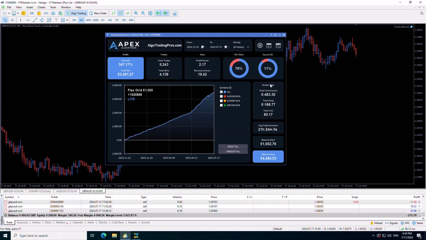Down the right hand side then we can see the broker fees. So it's actually added up all of the broker fees. We can see the total commissions, the total swap and the total number of lots that you've traded. You can also see it's calculated your average trade duration. We can see the balance at the start. So when the account first started to trade, this is what the balance was, and this is the balance now. Okay, so you can see this account is in a very nice profit.